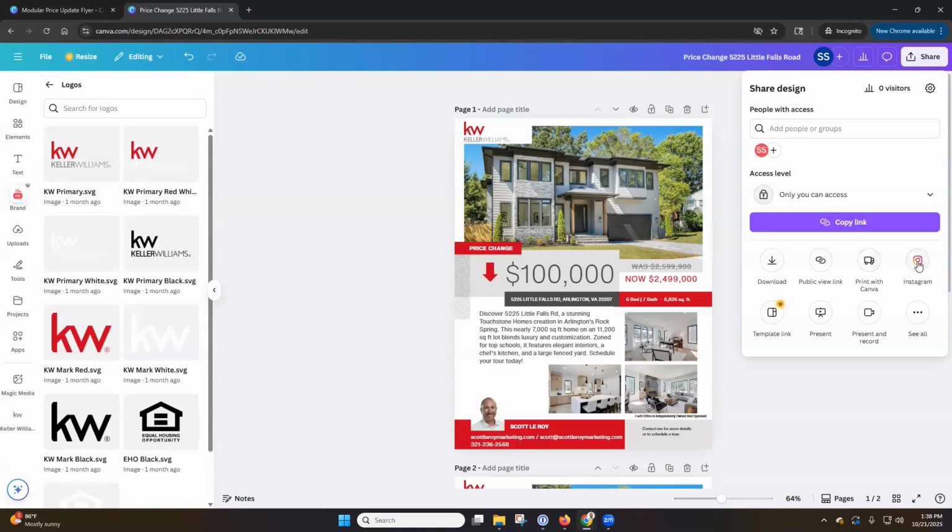Do I want to post it on Instagram? I can also turn this into a template. So if I want to make this a template where I can share it with other people to then have them add this over onto their Canva account, that's an option as well.